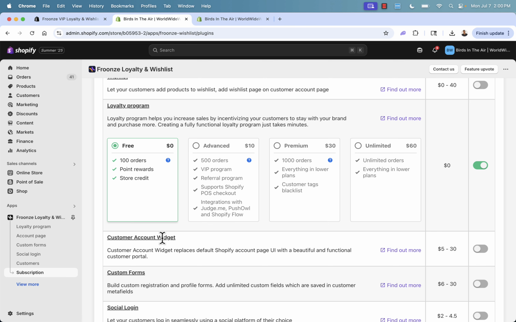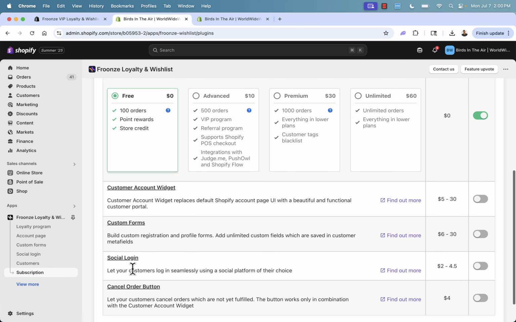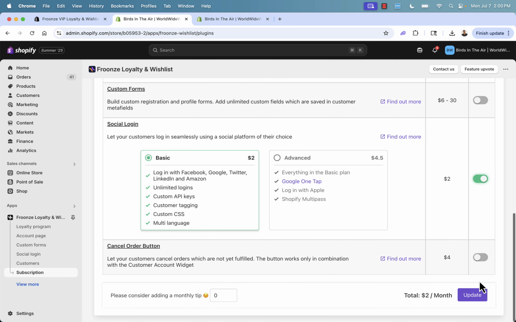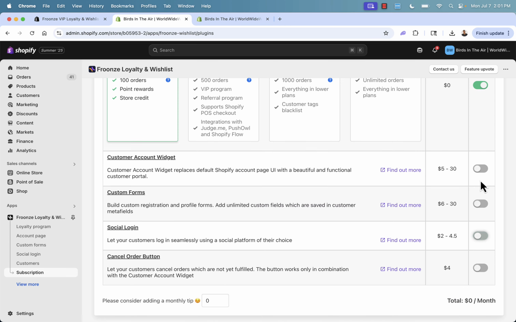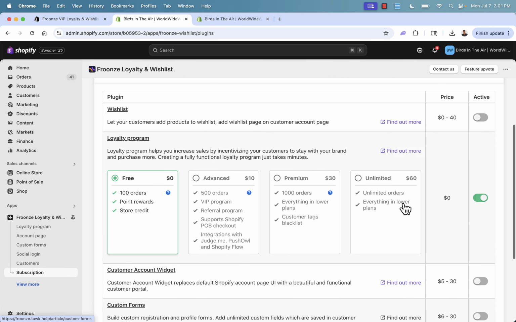Maybe you want to activate the customer account widget or the social login, right? These are more features that you could add on. Literally just need to toggle it. It's going to show you exactly what you're going to be paying per month. Totally up to you in terms of what features you want.